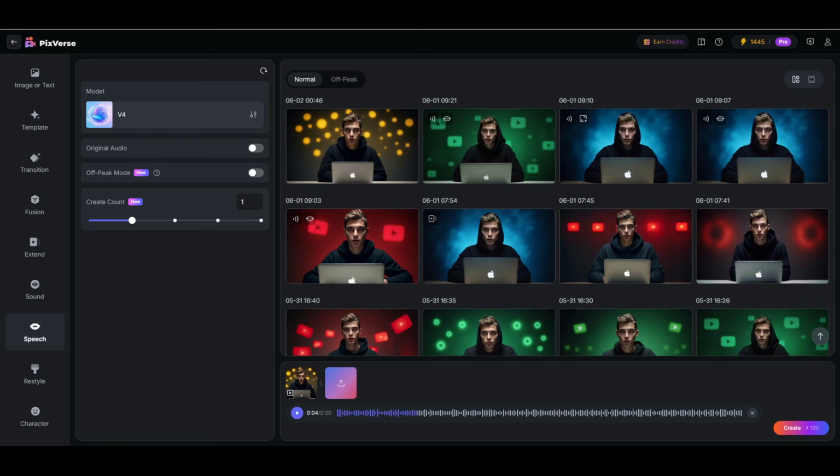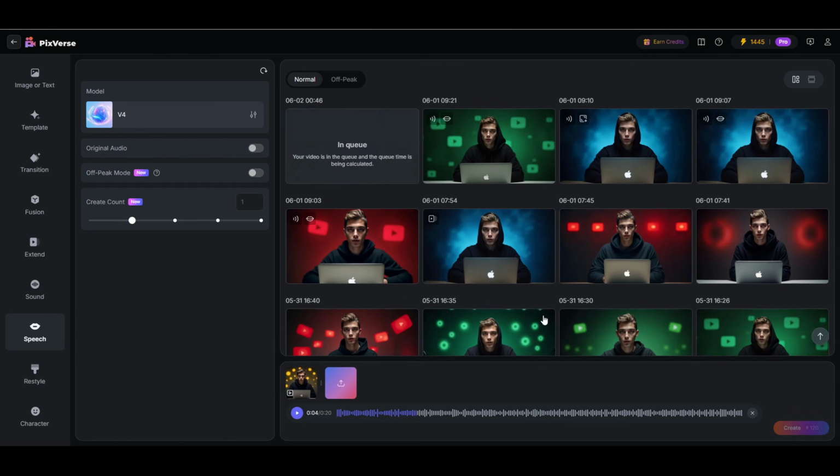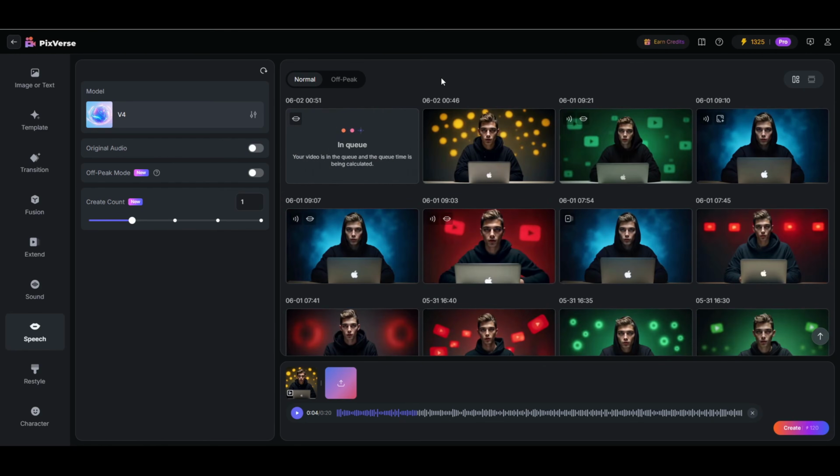Okay, and then I click create and it's going to automatically lip sync my avatar, which is awesome because now we don't have to use a bunch of different platforms. We could do everything right here on PixVerse. So just like that, it has lip synced our character. We'll click on that.